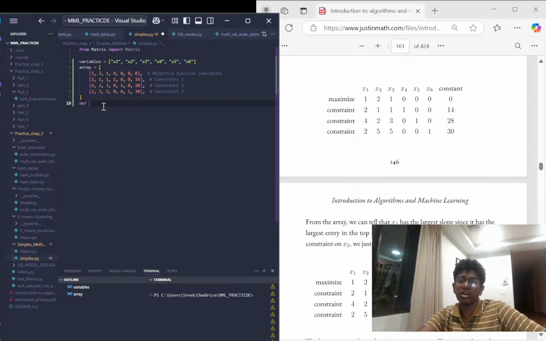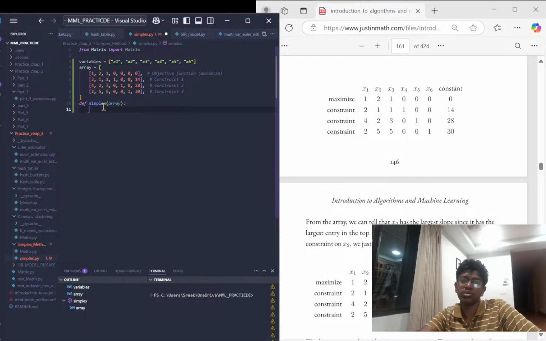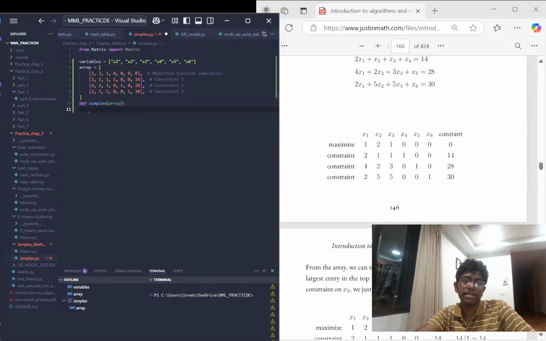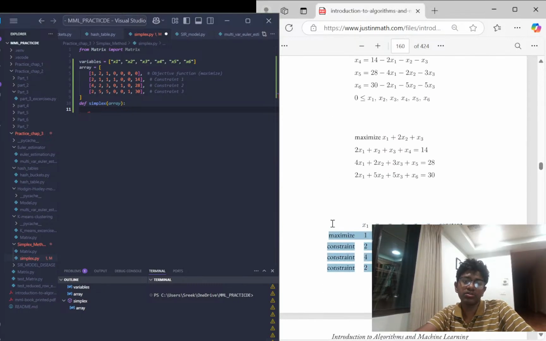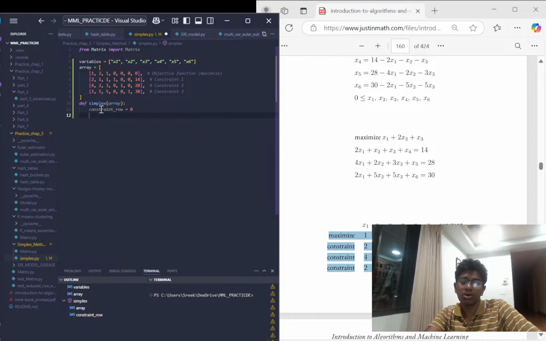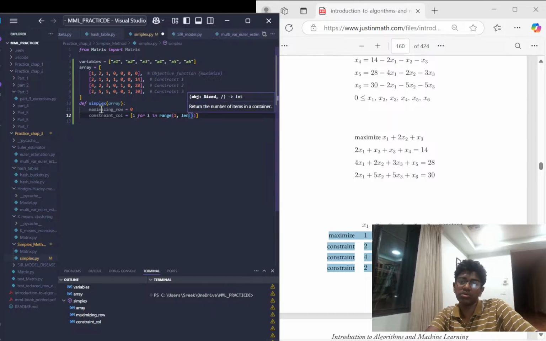Okay, so let's add a def simplex method. So it takes in the array as input. Okay, cool. So we know that the top column is constraint. So we immediately know that the maximizing row is going to be equal to 0 all the time, but the constraint columns are going to be i for i in range, and basically we're going to take from 1 to len of array. So this is going to get like 1, 2, 3 to 4. This is going to get all the columns that are constraint rows.